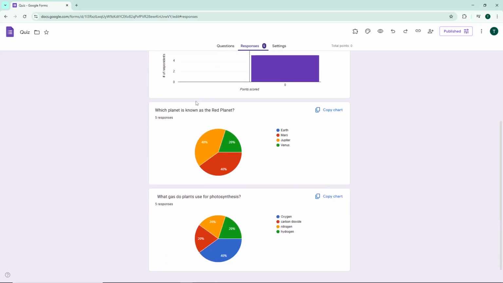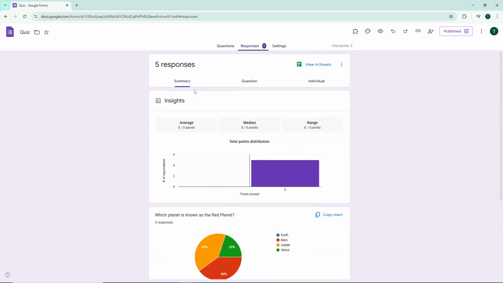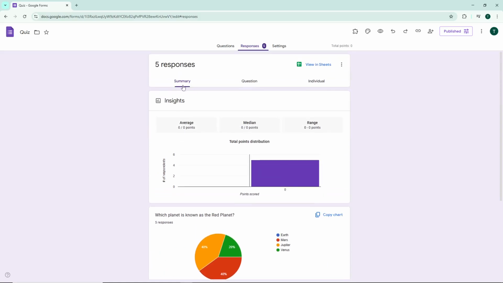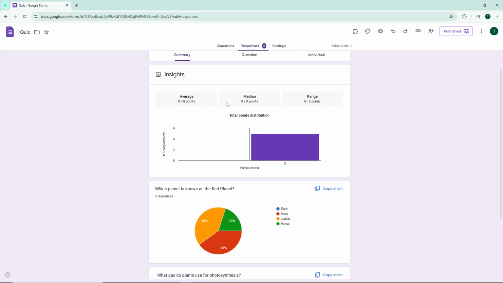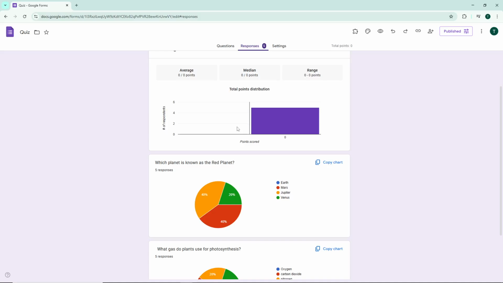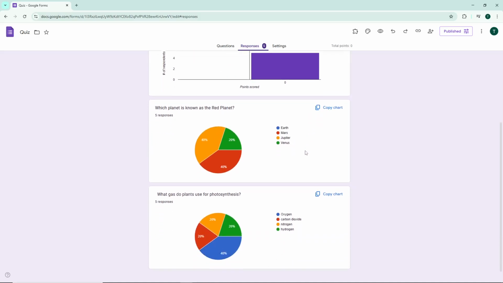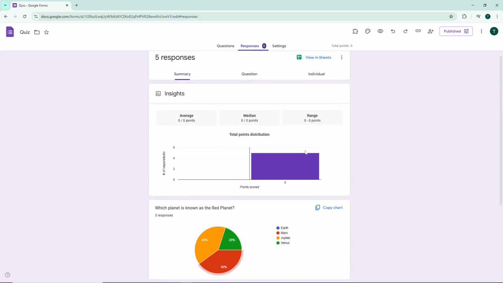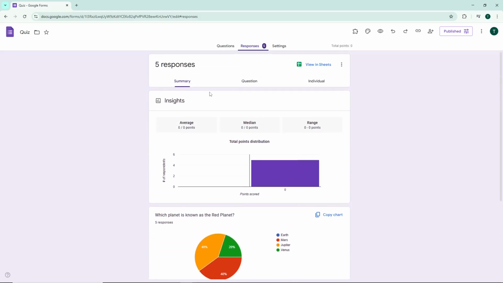When you click on Responses, you'll automatically be taken to the Summary view. Click on Summary if it's not already selected. In this view, you'll see visual representations of the data, including graphs that display responder statistics and an overview of all the responses collected. This summary provides you with a quick snapshot of how many people have responded and the general trends in their answers. It's perfect for getting an at-a-glance understanding of your form's performance and the data you've gathered.